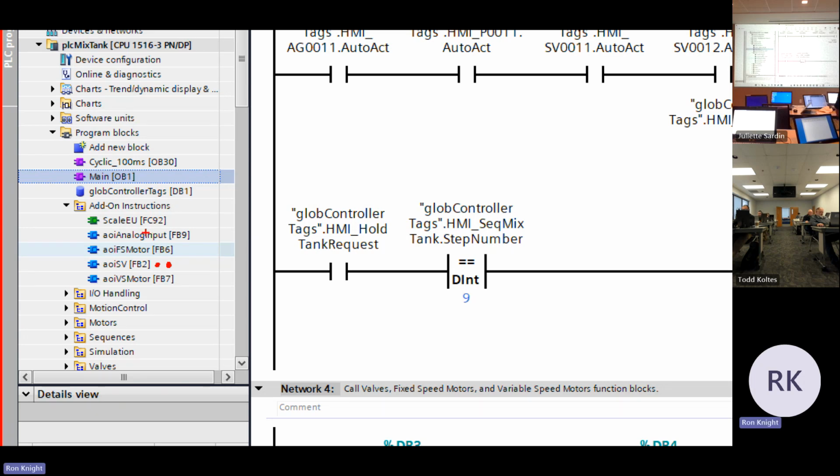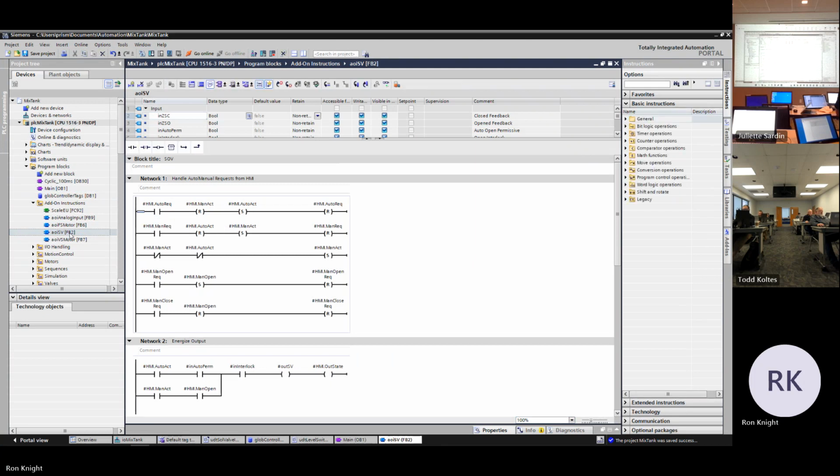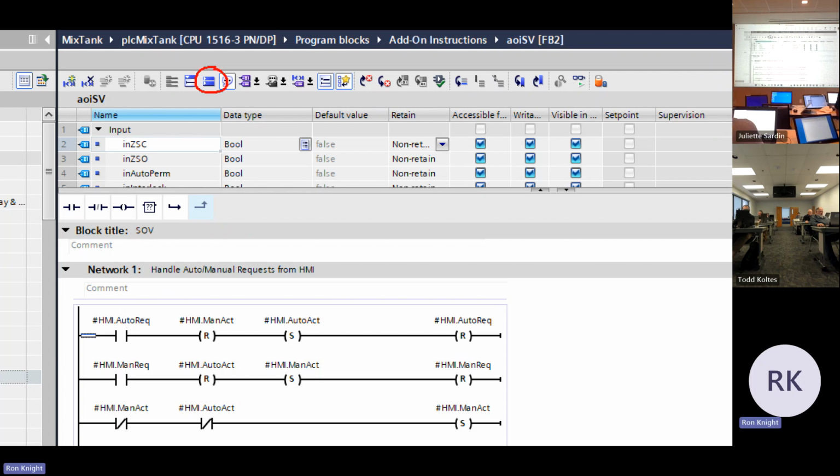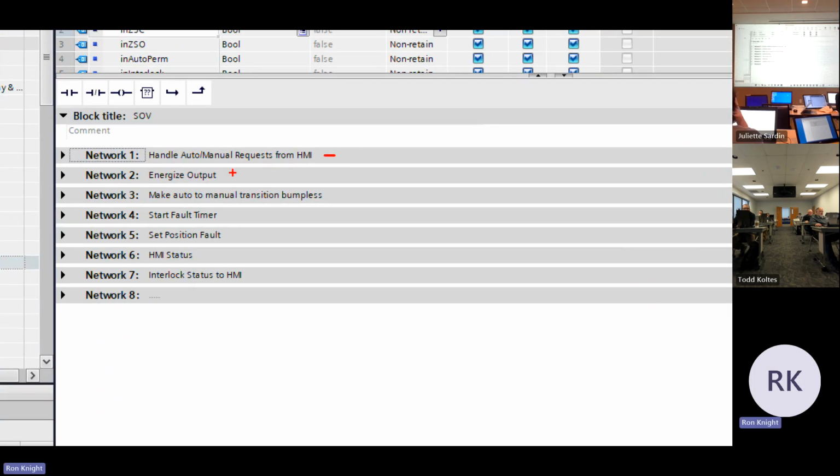Again, if it's logic that I have never seen before, I like to start by doing close all networks. Let's see how much logic I'm dealing with here. Not too bad, only 7 networks. Did I mention always, always, always put in a network title?